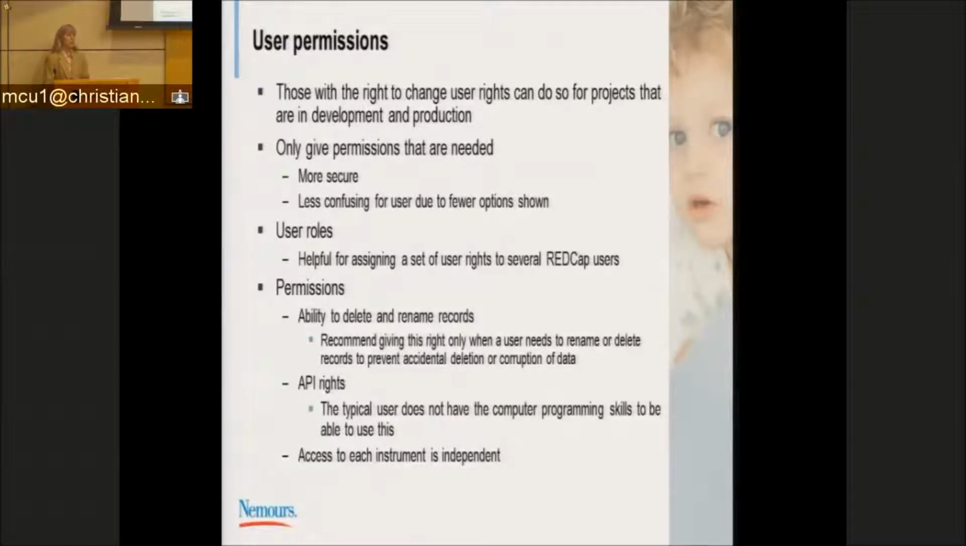User permissions play a big role in data security.